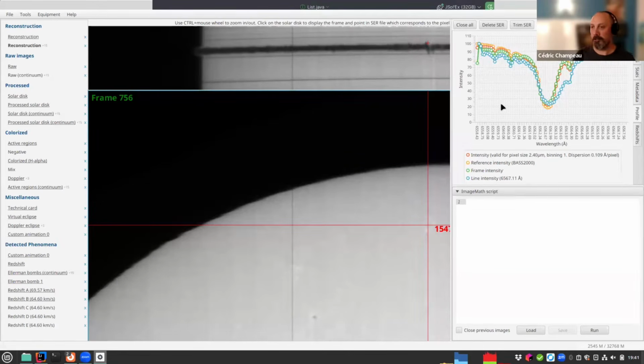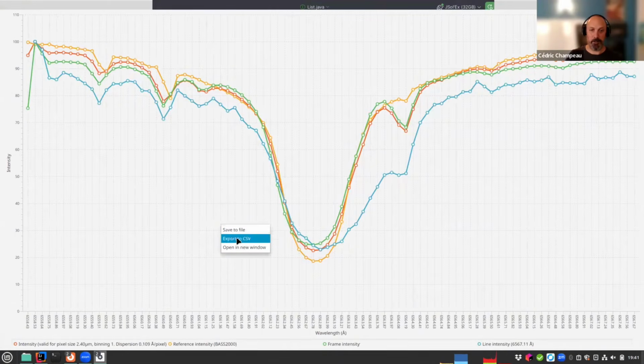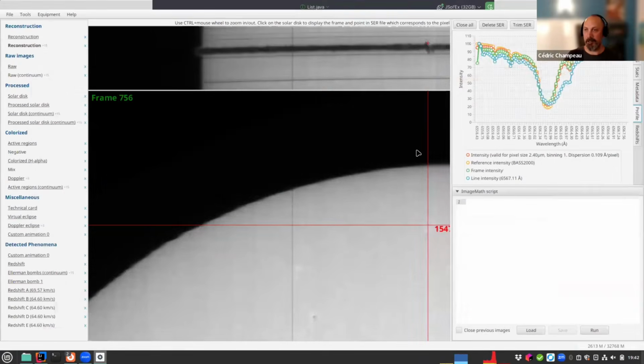I'm not saying that you should, but if you want to, you can extract some interesting information, and then you right click on that, say, oh, I'm going to export that to CSV, or I'm going to open in a new window and explore that and save that to a file if you want to. But then you have the deformation of the H-alpha line due to Doppler shift, which is clearly visible on this one. So I think that's an interesting thing to see.